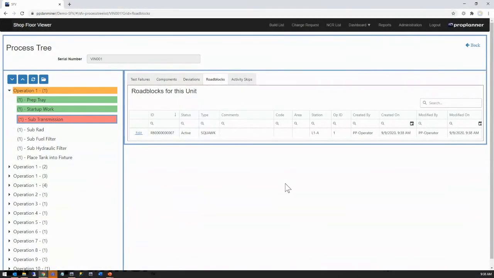Same conversation as the test failure. My current operator may or may not be able to resolve this. It may or may not be their responsibility to resolve it. And then that squawk or roadblock can then flow through the same review and approval or completion process that the test failure went through.